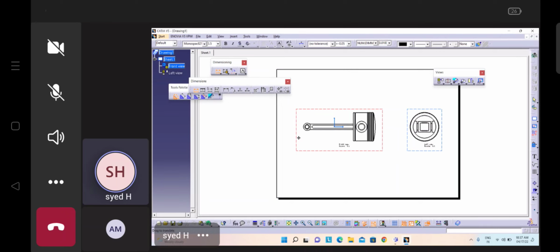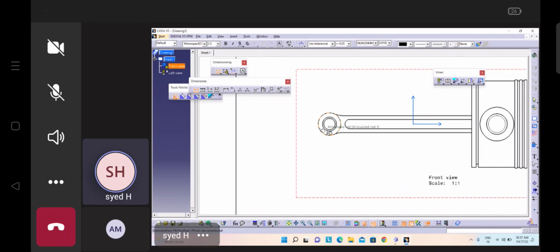Okay. So here, see here, what I will do, I am taking the command here and I am selecting this circle. So it is showing me the radius. If I am selecting this one with this command, it is showing radius only. Sometimes it will show the diameter also.